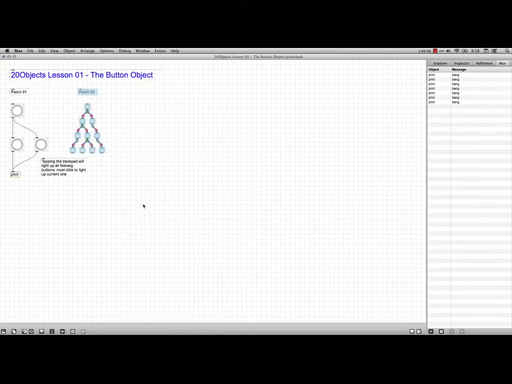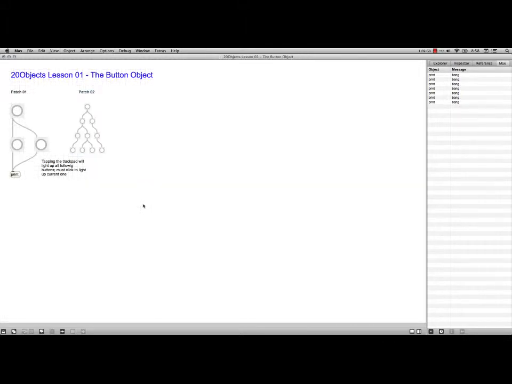The second patch is a whole tree of buttons. The buttons normally come out this side. I made them bigger when they were over here. And you can click on them one at a time, and you see all the ones that are below that particular button light up. So, a little Christmas tree kind of thingy. That's nice.